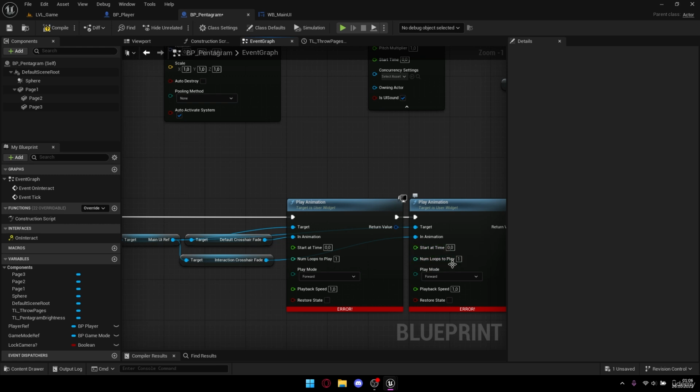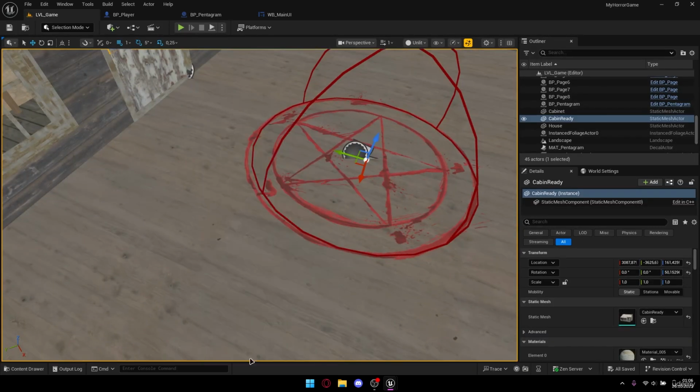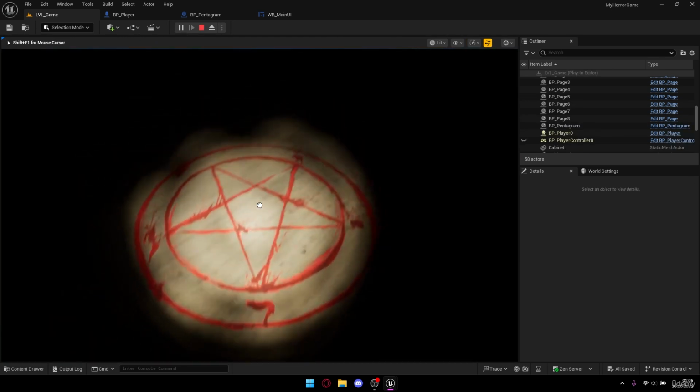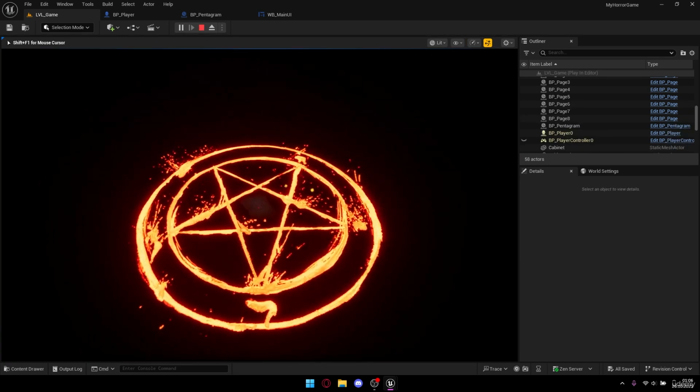Okay, start time 0, number of loops to play is also 1, and it's set to play forward. So now when we interact with this pentagram, our crosshair will just fade out and this looks better.